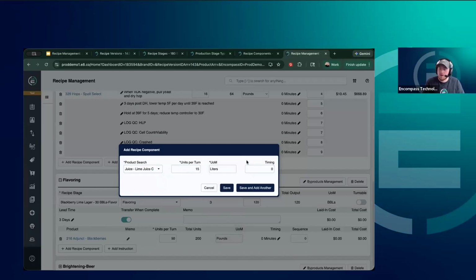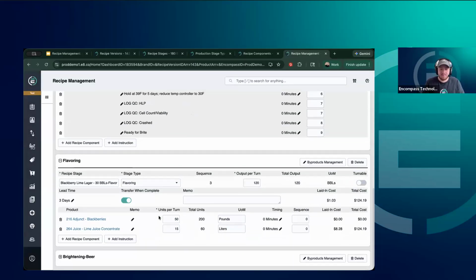Again, set the timing to 0 because it's going in right at the beginning. And I'm going to click save. So right here we see in our flavoring stage, we added those two recipe components. We have our units, our total units, our timing. That is all ready to go.